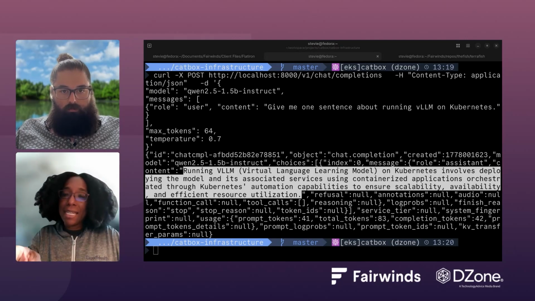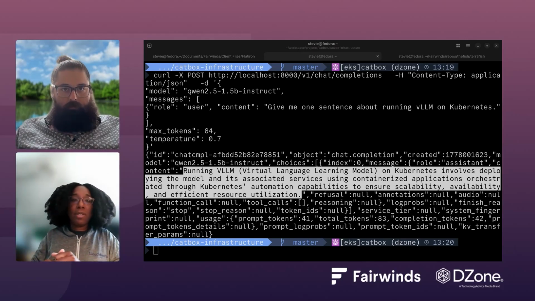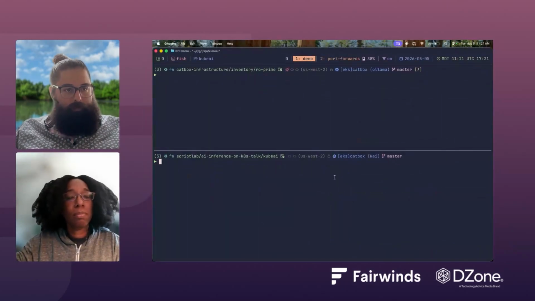Now we're going to turn it over to Andy because I'm using vLLM, and Andy's going to show you a way to do this using Ollama instead. Awesome. Thanks, Stevie.